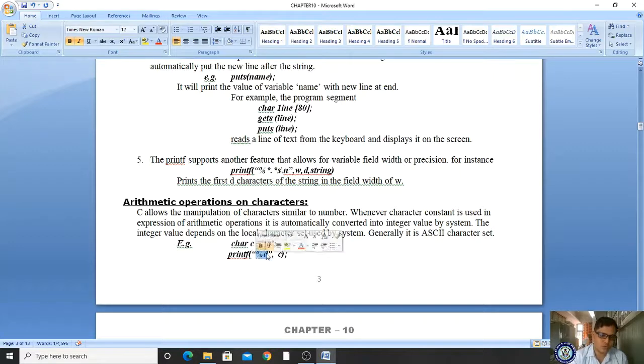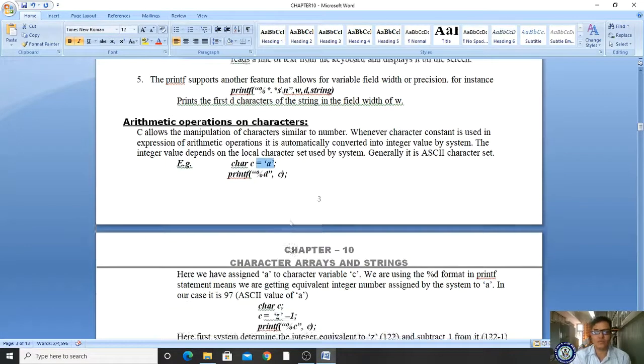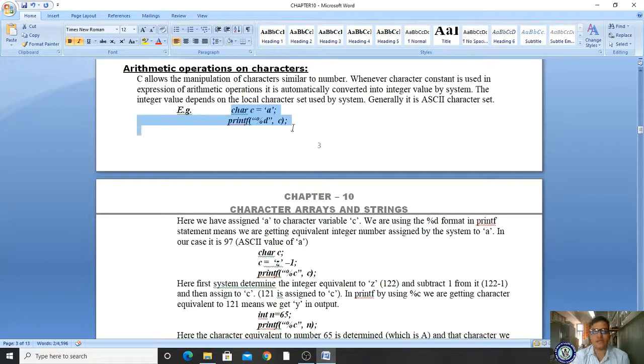Actually we are supposed to use the control string %c. If I use %c and the variable stores a, it will display a. But if instead of %c I use %d, it doesn't give any mistake, because the character is treated as a number. It will return its equivalent ASCII value. What is the equivalent ASCII value of a? It is 97. So if you display a character value using an integer control string, it will return its ASCII value. That is the same thing specified here.